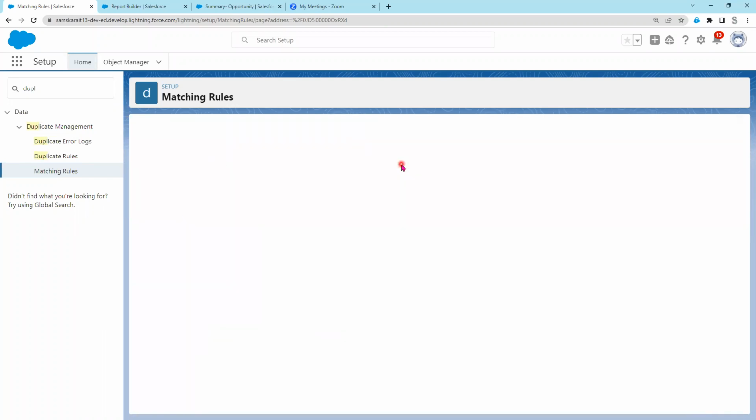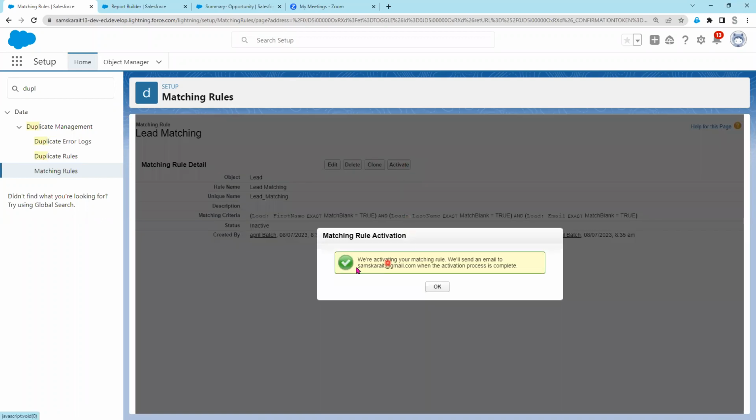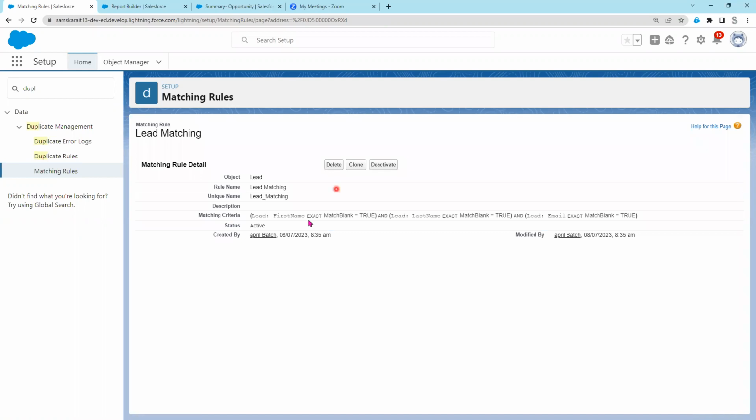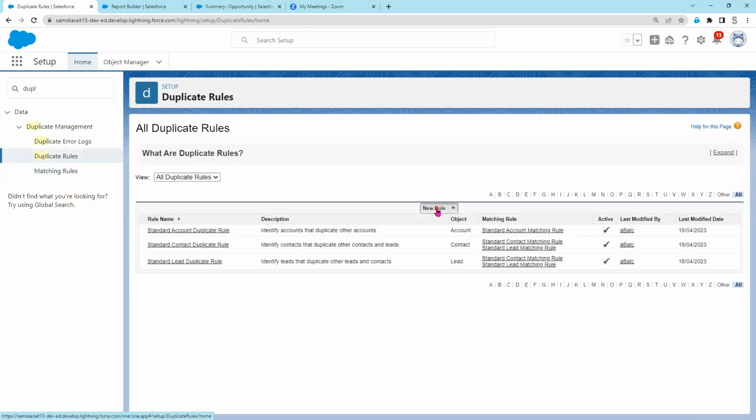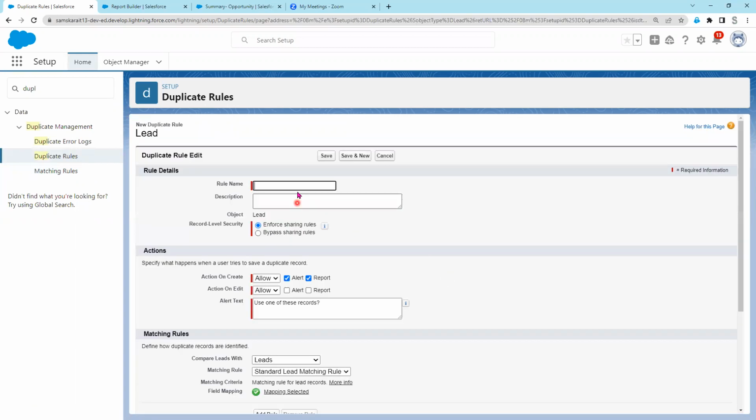Now I'll activate this matching rule. So we are activating this matching criteria. Once this is activated, now I'll go to the duplicate rules. I'll create a new rule. Click on lead. On the lead, I'll say lead duplicate rule.